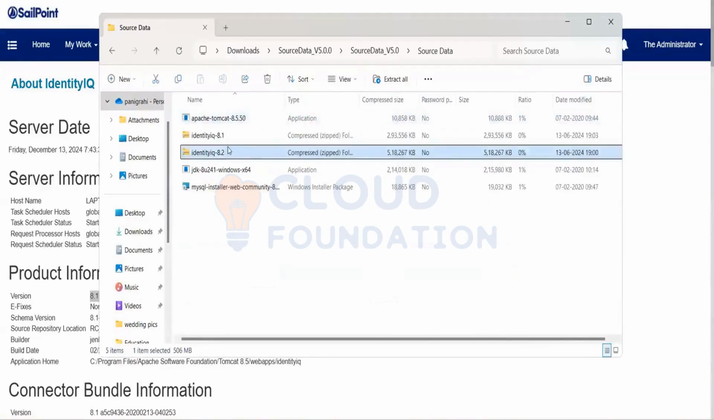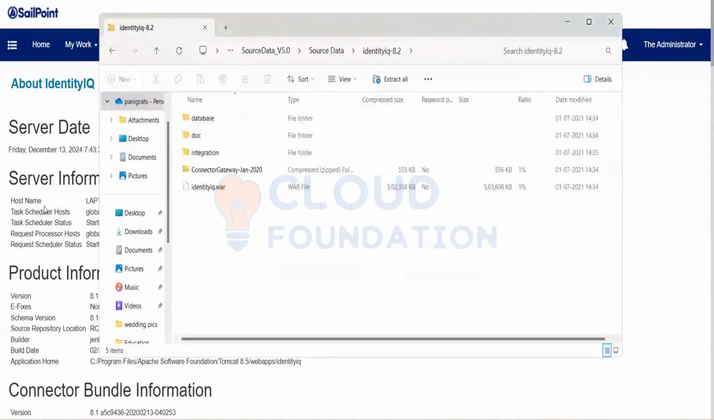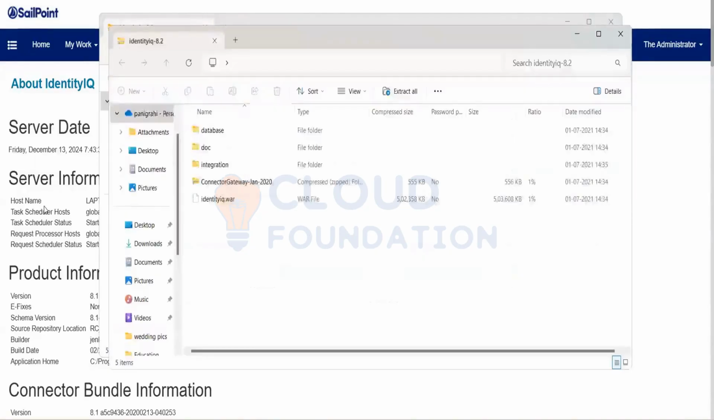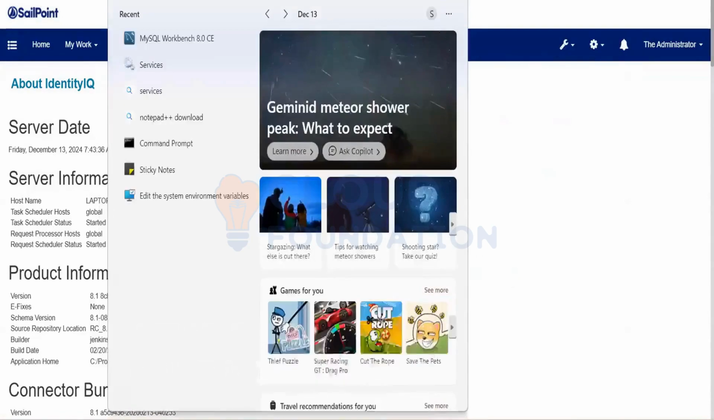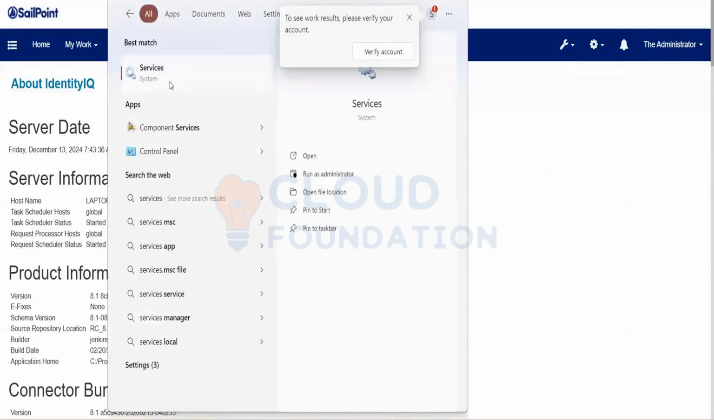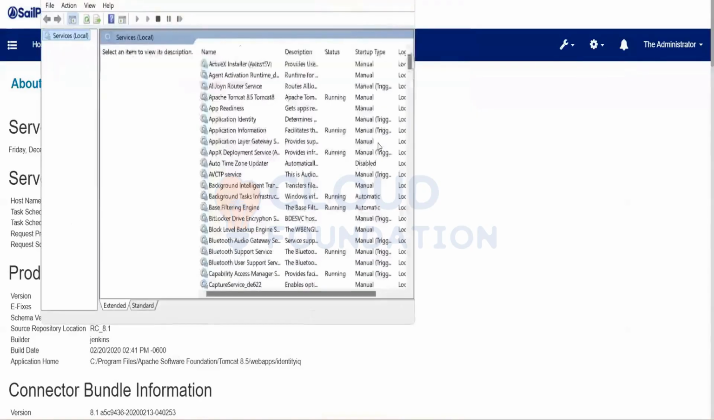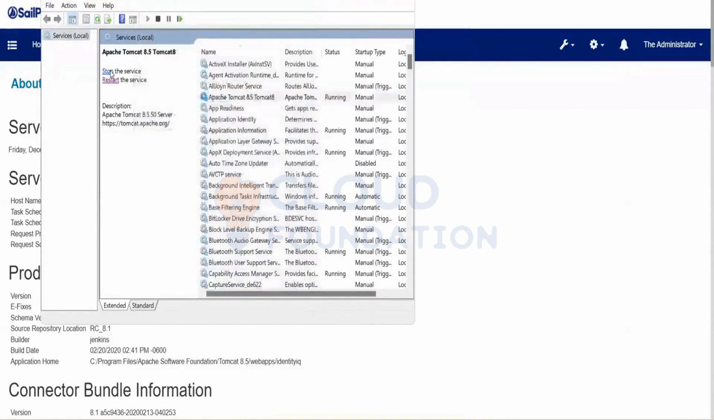You are having the 8.2 version war file then. The first step, if you want to upgrade this product, you have to ask the DB team to take the database backup. Second step, you have to take a backup of your SailPoint directory. But before that, we have to stop these services. We have to stop the Apache Tomcat services. Can you stop these services? Right-click, Stop.